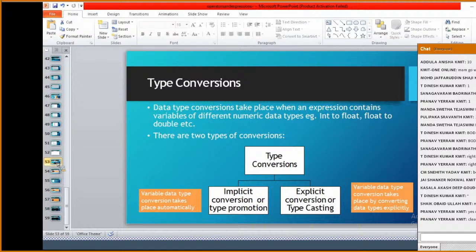Suppose the expression contains two operands, it may be a binary addition operator, or it may be a binary multiplication operator. If the operand types differ, suppose I give one expression c equal to a plus b, and the type of a is integer and the type of b is floating point, let us consider the type of operands is different, then the compiler converts one of them to match the other.